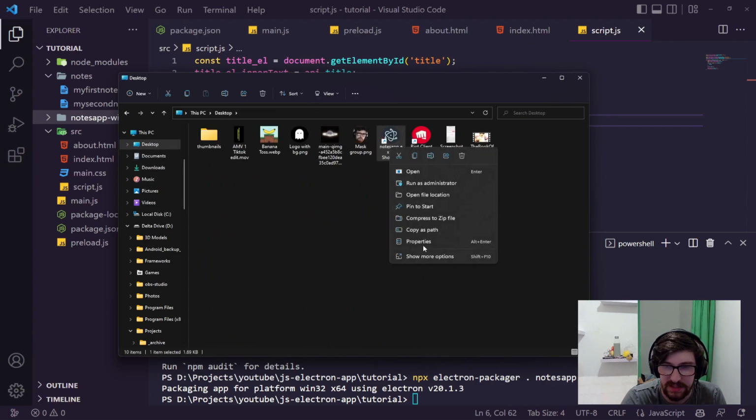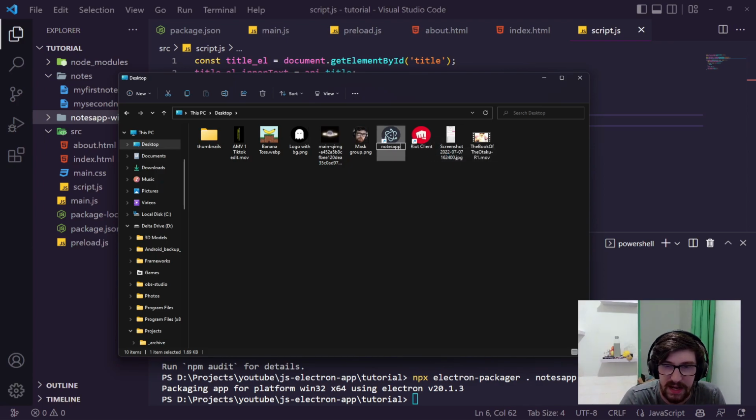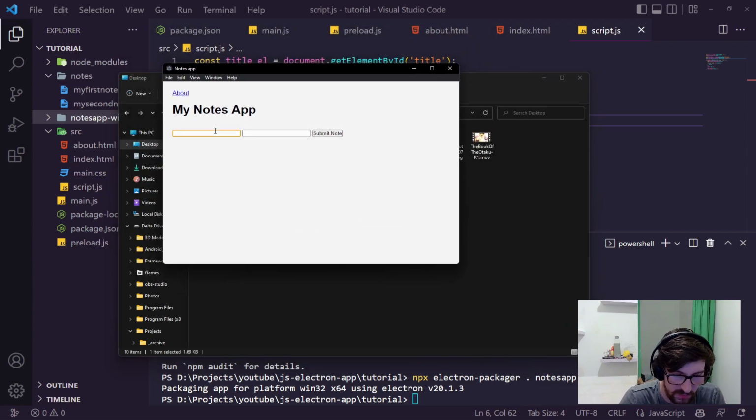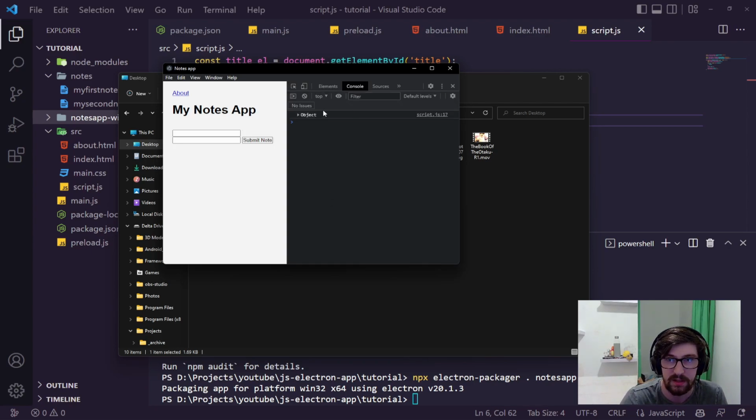Let's just rename this to something a bit more useful, say notes app.exe. And then we just double click this, and look, our notes app completely opens. We can then say notes or note and my note app. Submit note. Let's take a look here. So we can actually, or open it up inside. And you can see it's saved to Electron app tutorial.